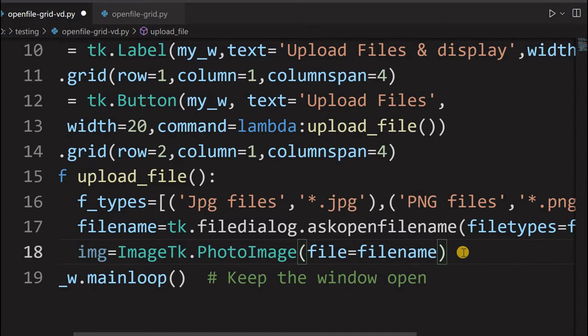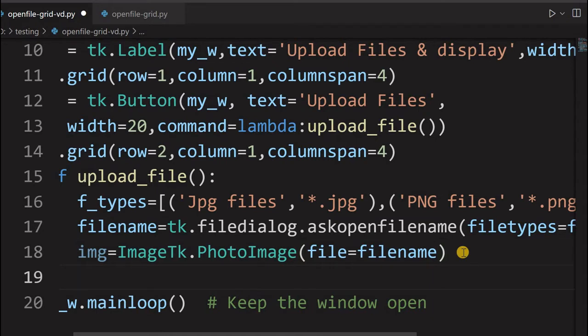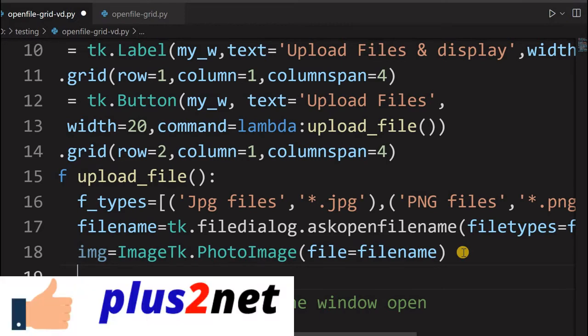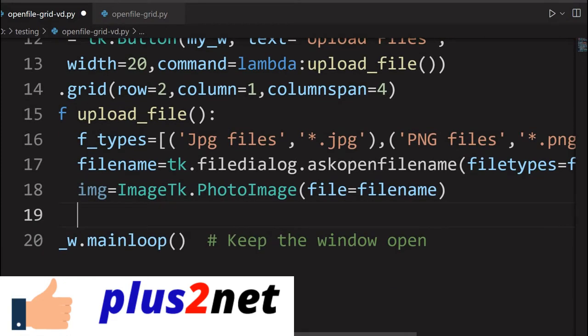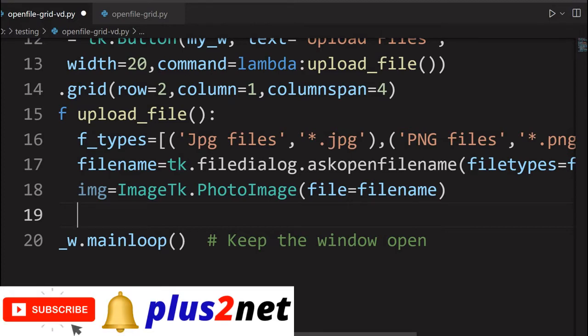Now I will be attaching it to a label, but there is one issue here. I don't have any control over the size of the image. I am just displaying it. We will see that because the images are bigger than my window, it will display only partly. Let's see that, then we will see how to resize the image before displaying.